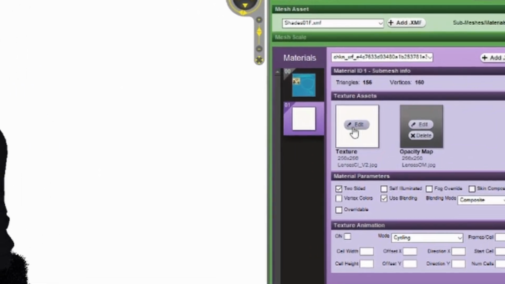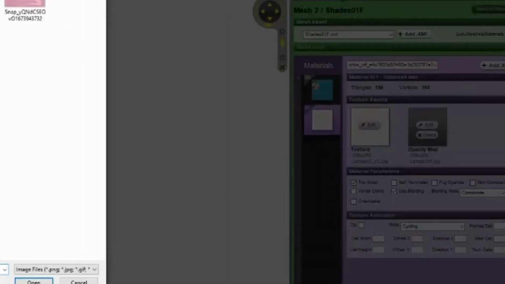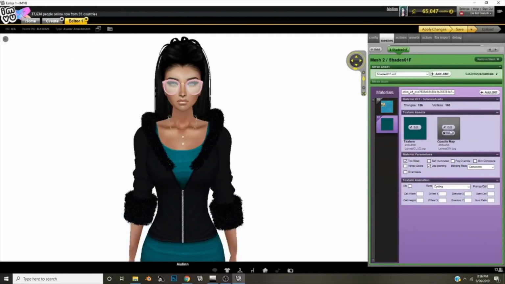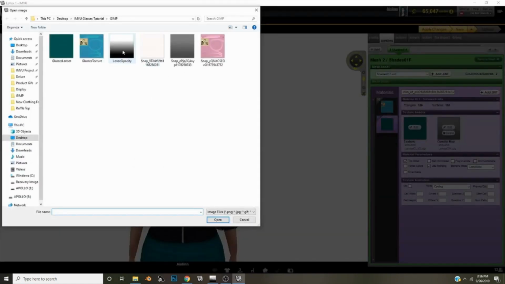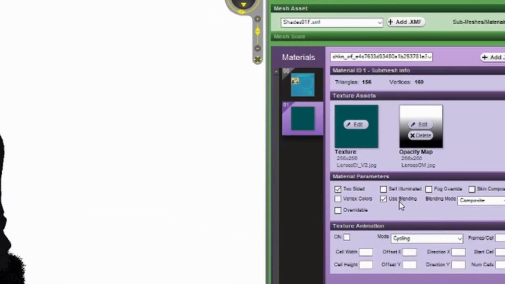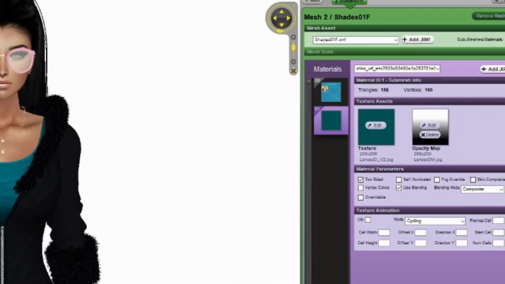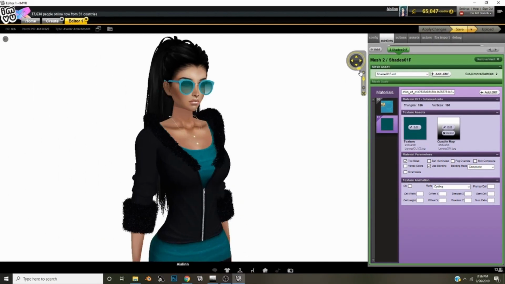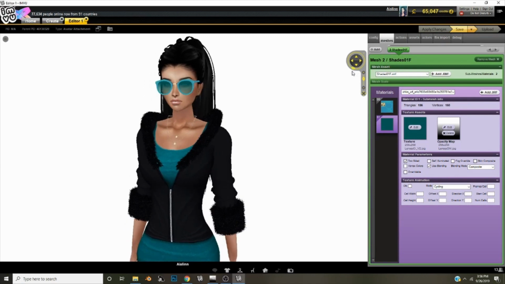And here we're going to click here, go to Edit, and we're going to go for our lenses texture. And now we move over to the opacity area, click Edit again, and our lens opacity. Make sure blending mode is checked, then hit Apply Changes. And now we have a brand new pair of glasses, and you are ready to create your icon and submit your product.